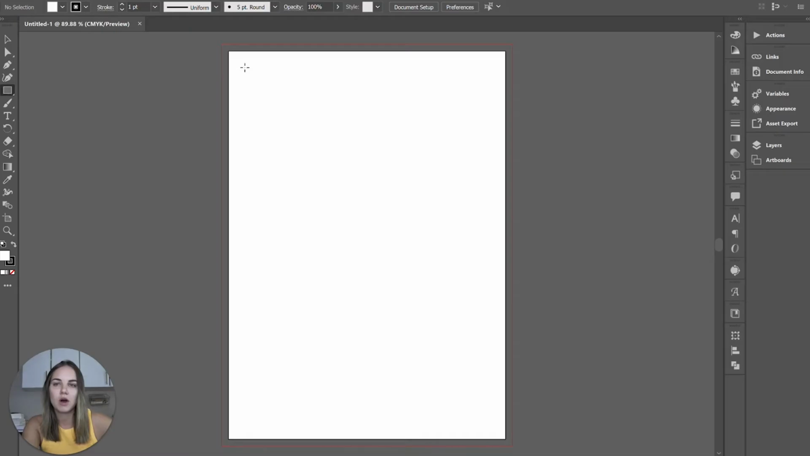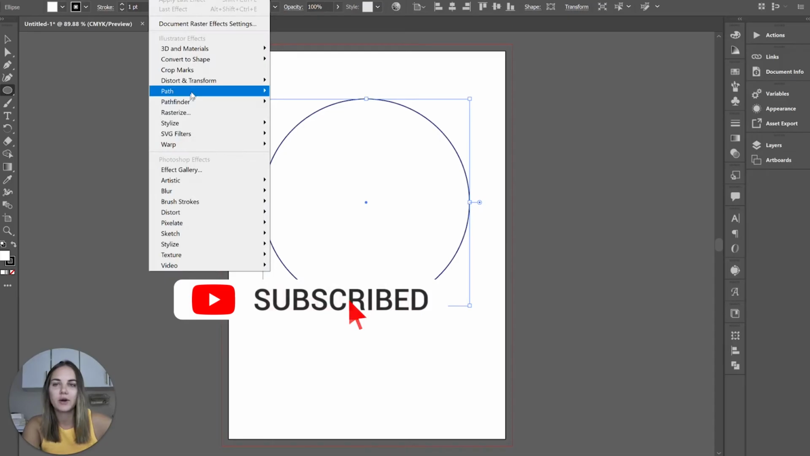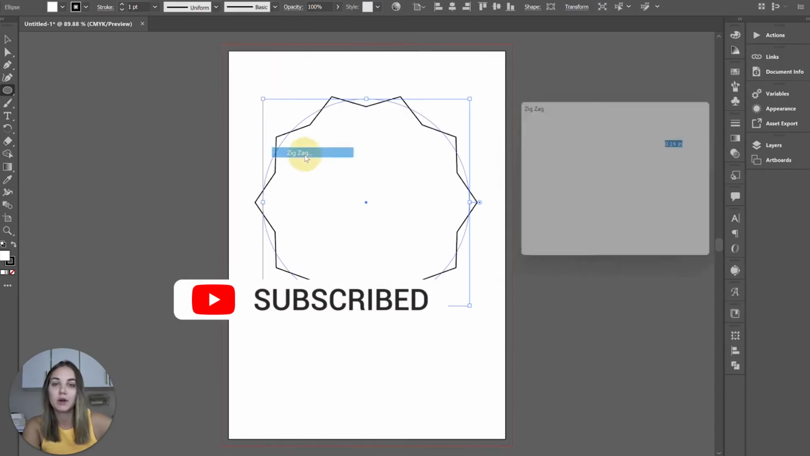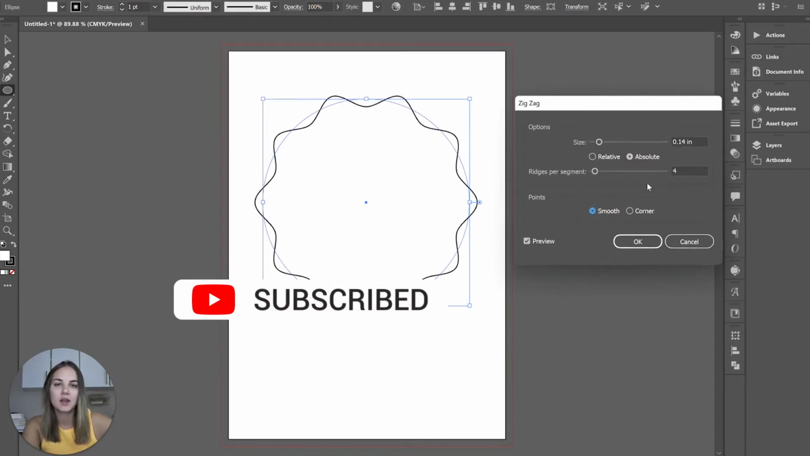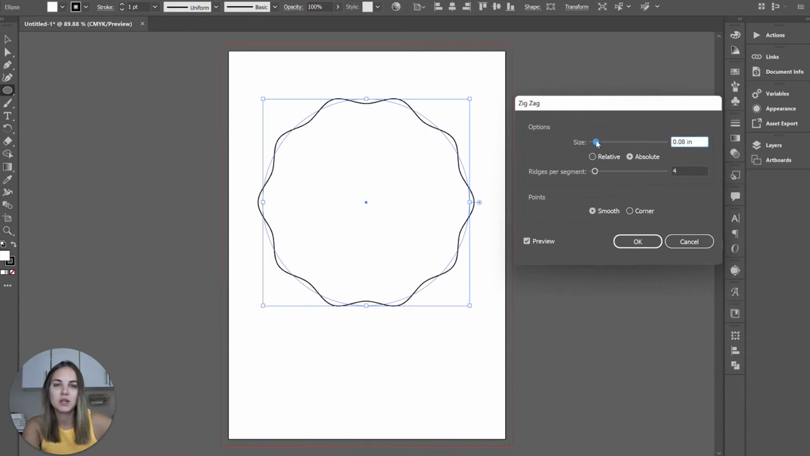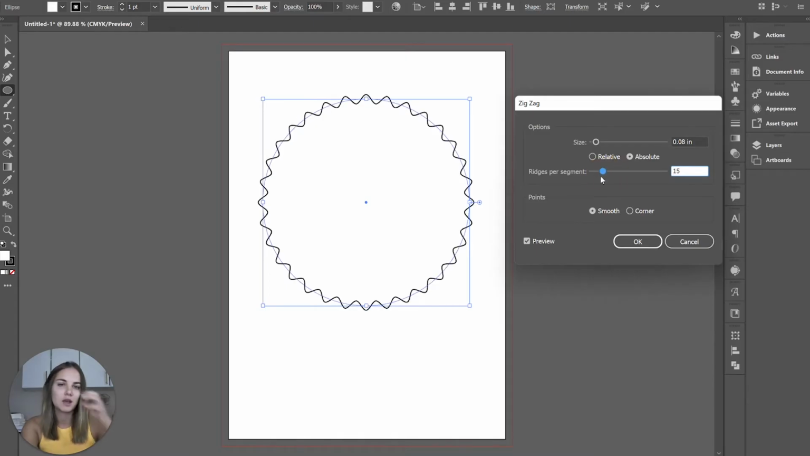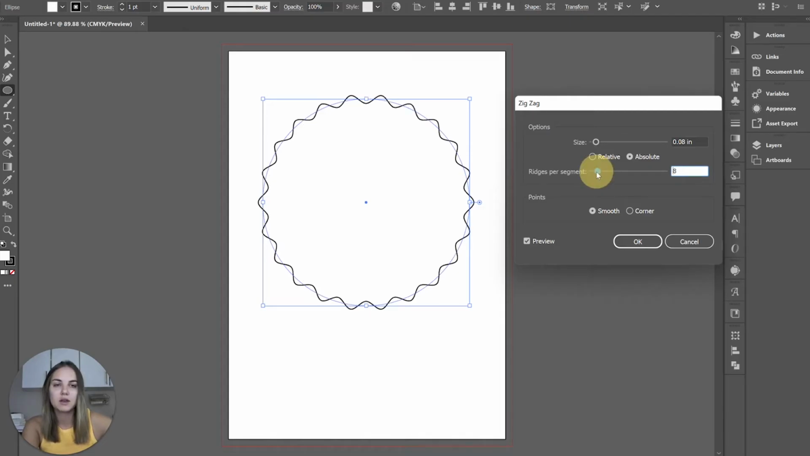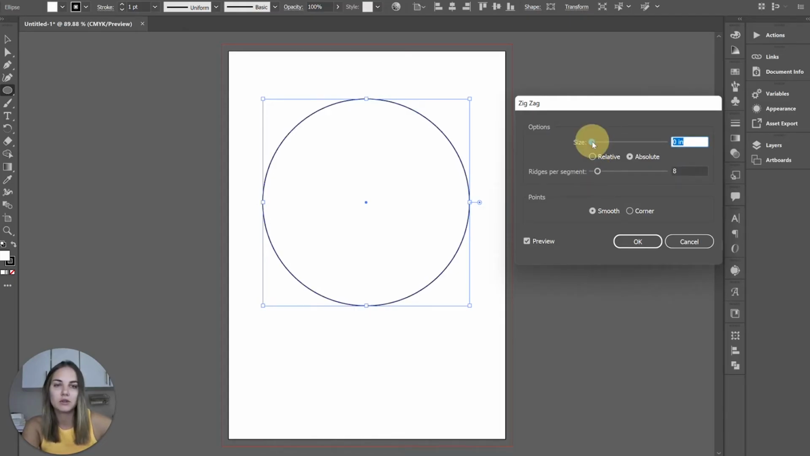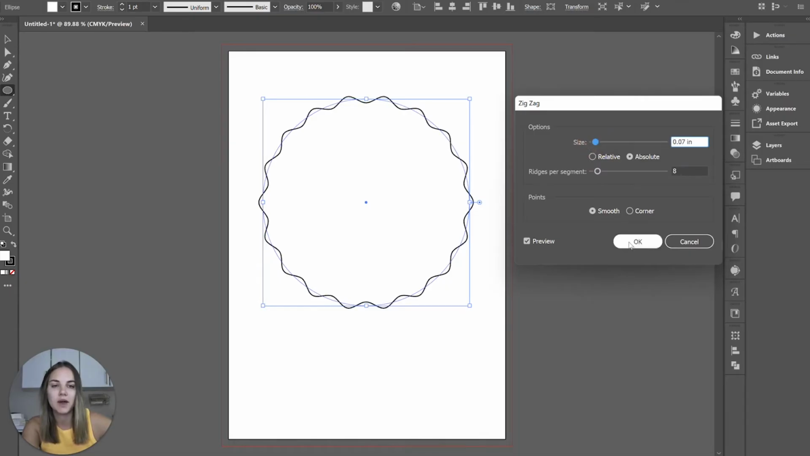So first we're just going to draw, let's start with an ellipse. We'll do a circle. And then you're going to go up to Effect, Distort and Transform, and we're going to go with Zigzag and Smooth. And you can change the size of the wave. Obviously, we'd like to keep it a little bit smaller, and then ridges per segment. I don't know how this works on a circle, actually. I guess the segments are between the anchor points. So you can just play with that as much as you like until it looks how you want it to look. Obviously not one. You can go from like a really light wave to something a little bit heavier.